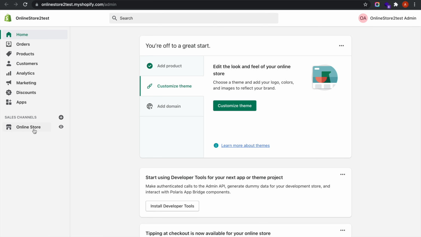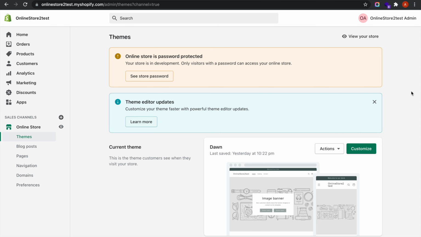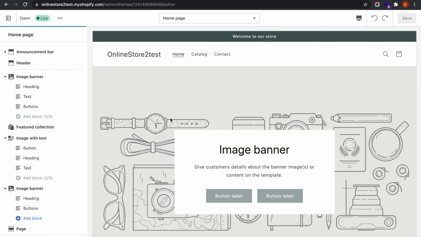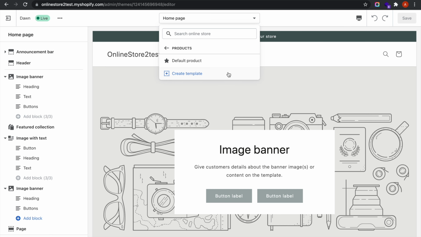So what you have to do is click on Online Store, then click on Customize. Here you can see this drop down. You have to click on Products. So you will see two drop downs, one with the default product and one called create template. The default product is the default template that comes with the Dawn theme itself. So let us first see what we have in the default product template.